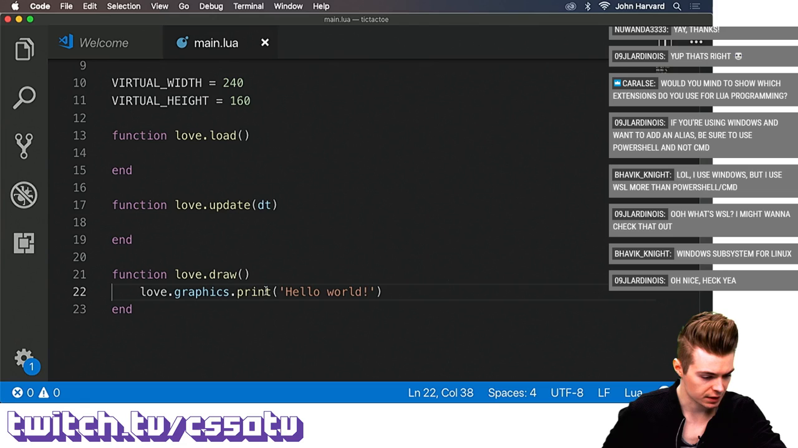Babic Knight says, I use Windows. I use WSL more than PowerShell or Command. I'm actually not sure what WSL is. Oh, Windows Subsystem for Linux. Yeah, that's correct.